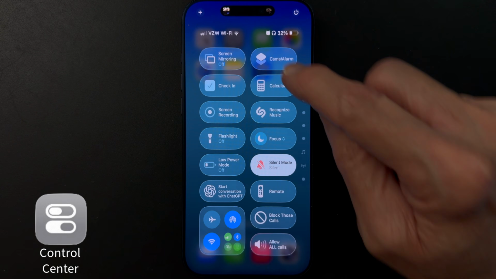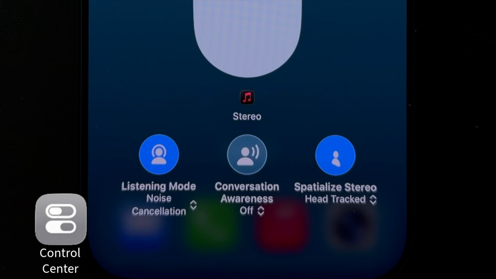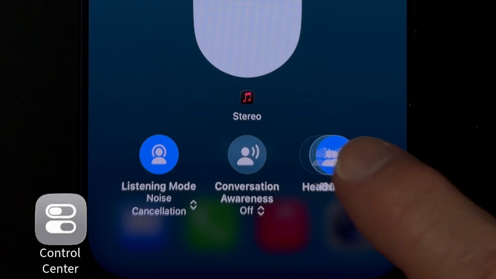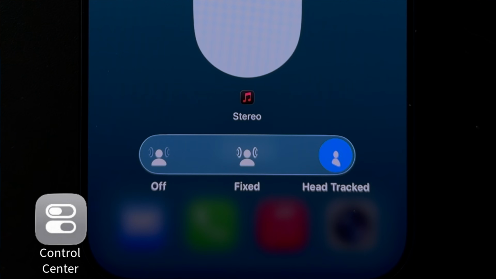If you use AirPods, you've probably seen spatial audio, but many people never change the setting. Open Control Center, press and hold the volume slider. You'll see Listening Mode, Conversation Awareness, but tap Spatialize Stereo in the bottom right. You'll see Off, Fixed, and Head Tracked. Try each one while music is playing. When you tap Head Tracked, turn your head about 45 degrees and see what happens. You'll notice the music stays in one location as your head moves. It's a cool effect if you've never tried it. Everyone has a different preference, and you may be surprised which one sounds best to you.